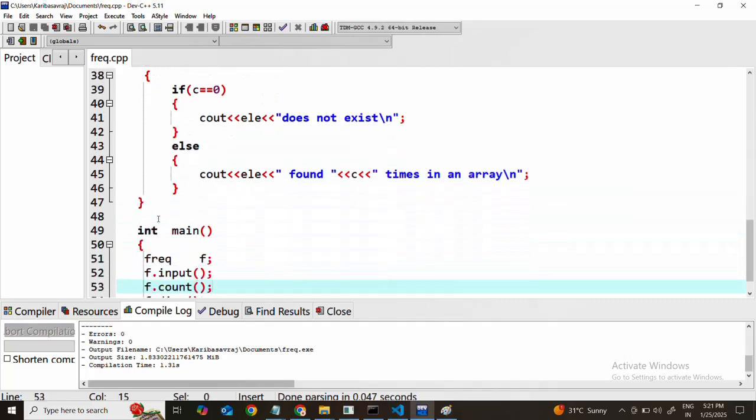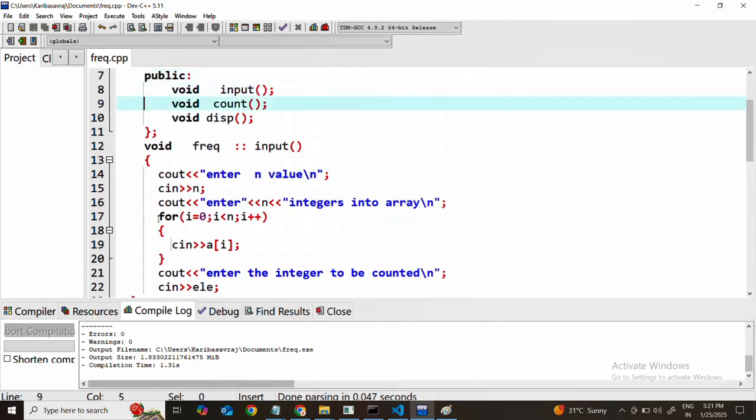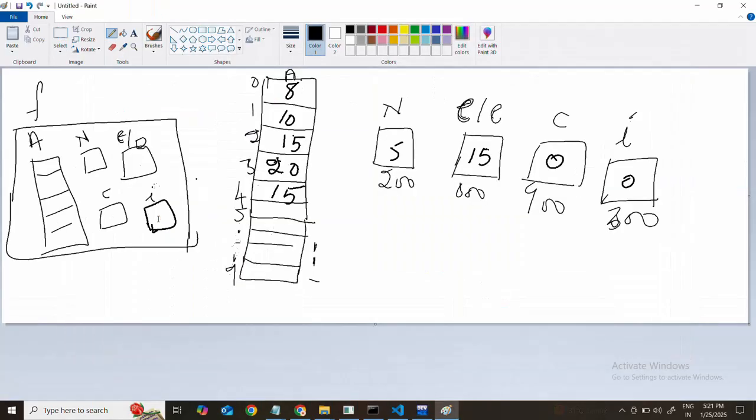And the main function. You all know execution always starts with the main function. In order to call a member function of the class, we have to create an object. This is the way to create an object: class name, object name, semicolon. First I have to call the input function. That's why f dot input. When I call this function, control transfers to the input function definition. In this, enter n value. Then I'll input the n value, and that value is stored in n. See, I have taken the memory representation here.